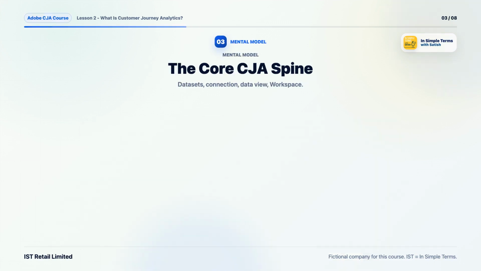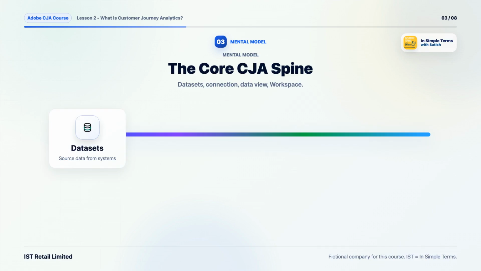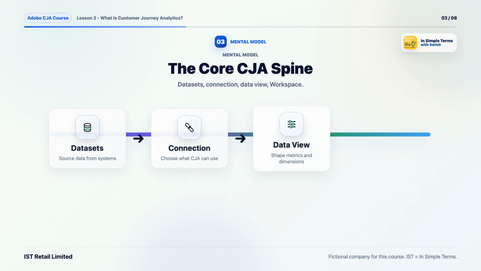For beginners, keep this mental model in your head. Experience Platform datasets go into a CJA connection. The connection feeds a data view. The data view feeds Analysis Workspace. That is the spine of the product.